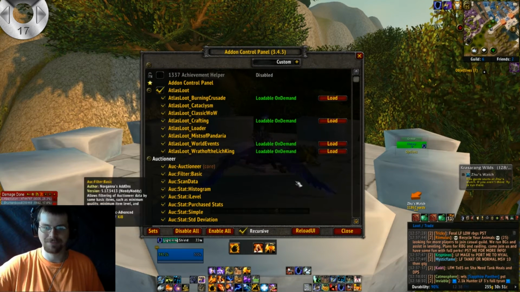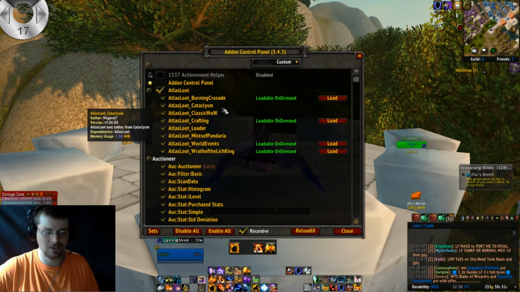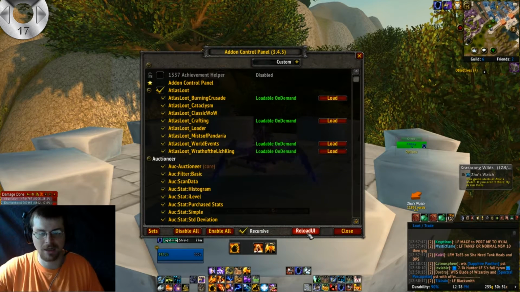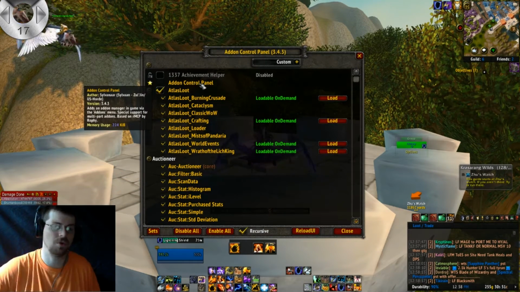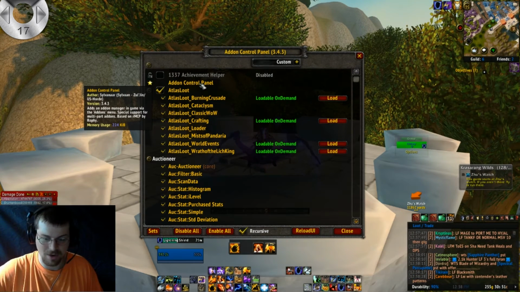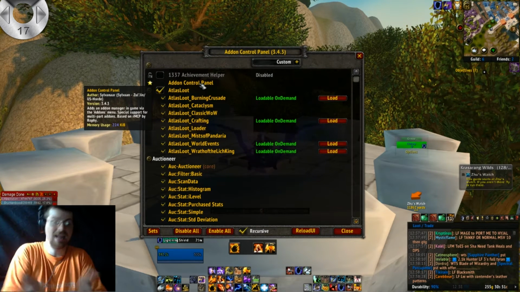It allows you to turn add-ons on and off without having to log out. You can also do a quick reload UI here in case you're bugging out or anything. Really nice to have. Even if you don't use other add-ons, it's still nice to have for that quick reload, unless you want to type out the console code all the time. Personally, I don't even remember what it is anymore because I use this add-on.